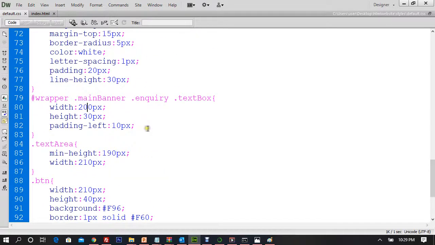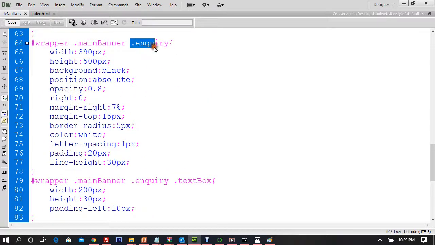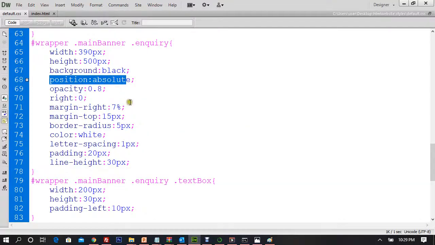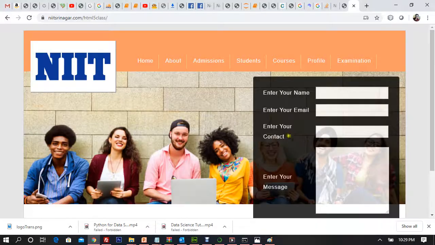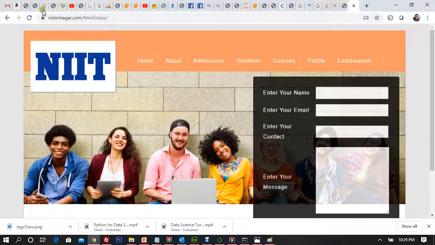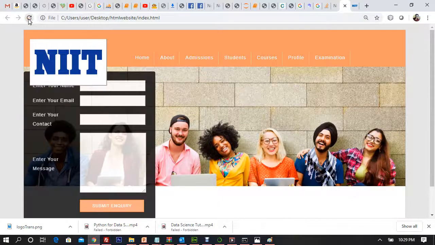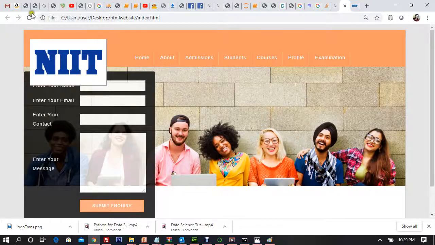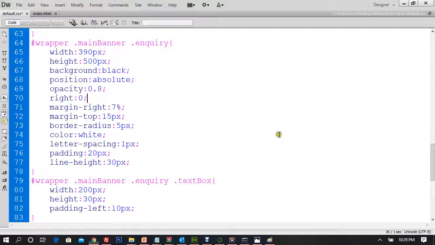Now if you go to inquiry, look what we have done. We have given width and height to inquiry, and we have set the background color to black, position absolute. Why position absolute? So that it can come on top here. And opacity 0.8 so that it gets the see-through effect. Right is 0 is going to do the rest of the job for you. Otherwise it's going to come from here. You're telling it that from the right side you have all the margins free, and now it moves towards the right side.